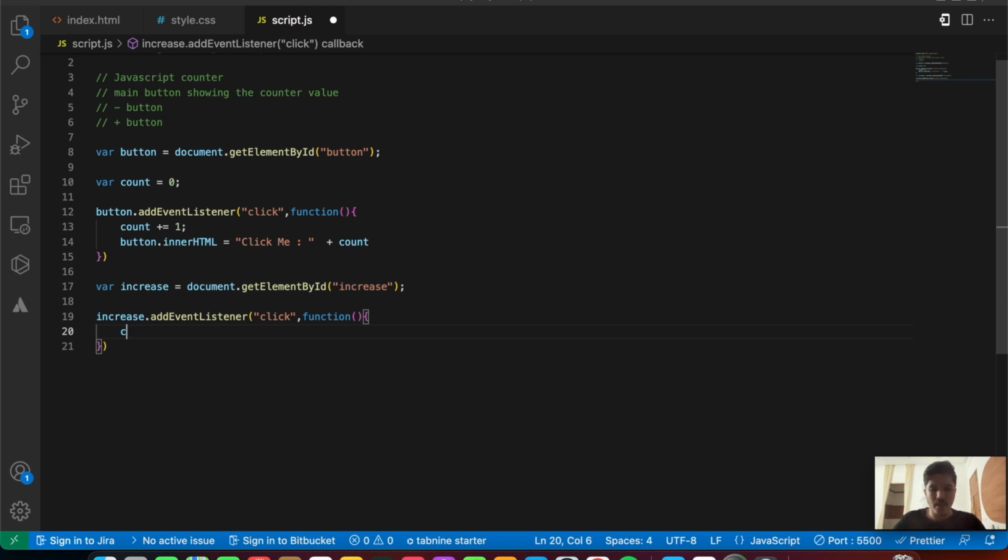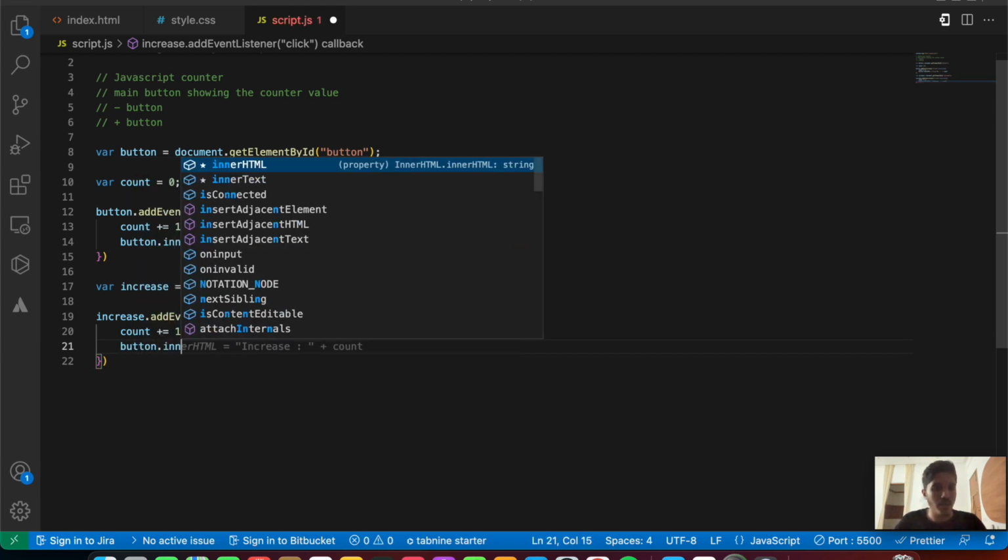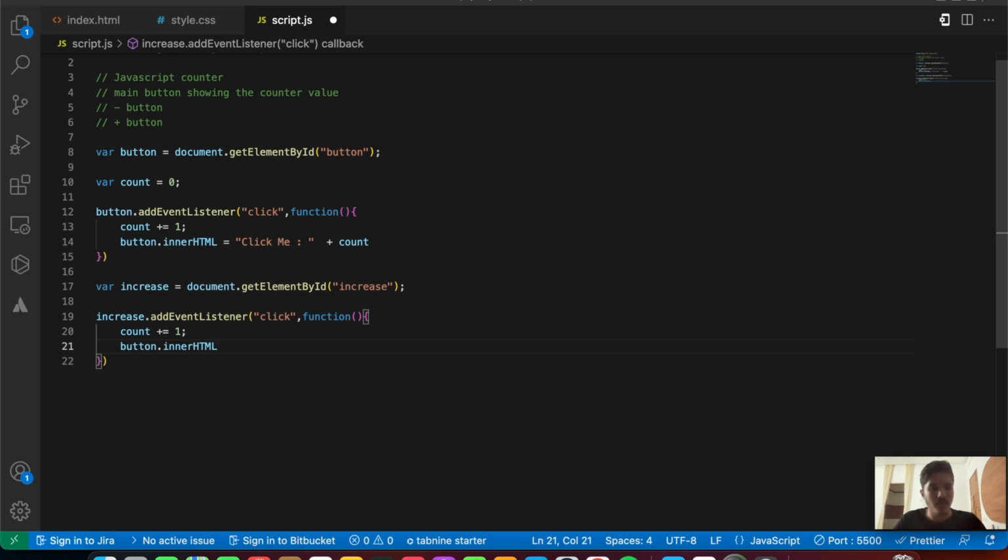Over here we are going to do the same thing, count plus equals 1, and after we have increased it, we're just going to change the UI inside the button. So button dot innerHTML, this is the main button, equals click me plus count, like this.